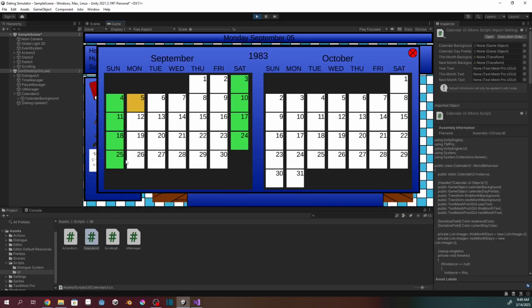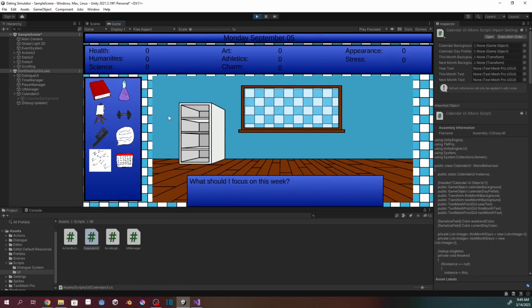Alright, so in the game here, if I click the show calendar, you'll see I've got a populated calendar. The month is starting on the correct day of the week. The next month's populating correctly as well. The current day is showing up as this yellow, and weekends are showing up as this green. Now I'm just now realizing I forgot to make the weekends populate as green on next month's calendar, so I'll take care of that real quick and get it corrected.